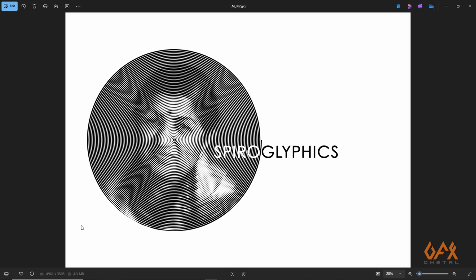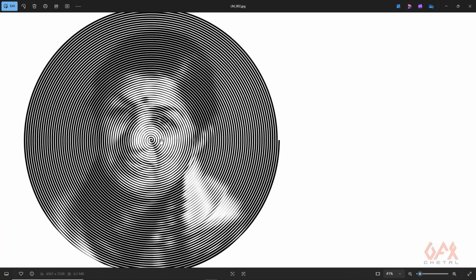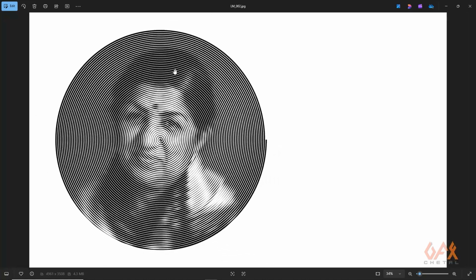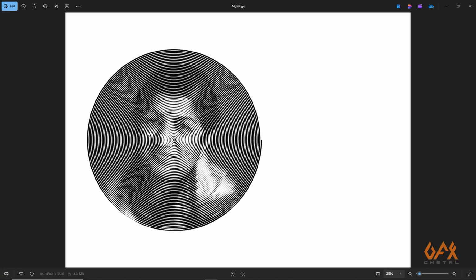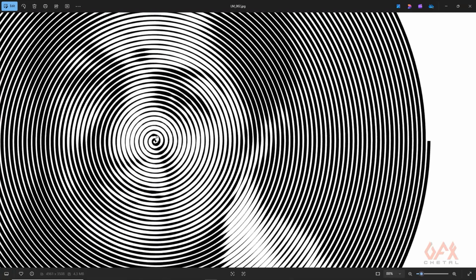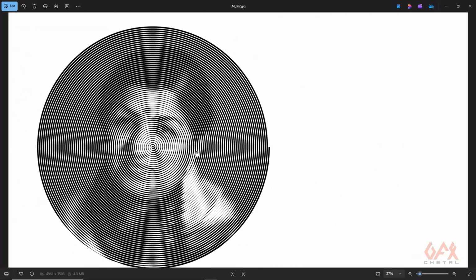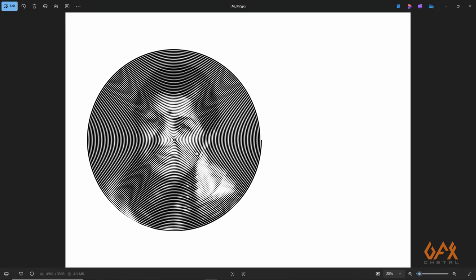Hello everyone, today I am going to show you how to create procedural spiroglyphics inside Houdini. So what is spiroglyphics? Basically, it is an optical illusion. As you see in this particular image, we can see one face, but it is created through a spiral which has a specific thickness, which basically eliminates this particular character. Okay, so let's move into Houdini to check how we create this one.